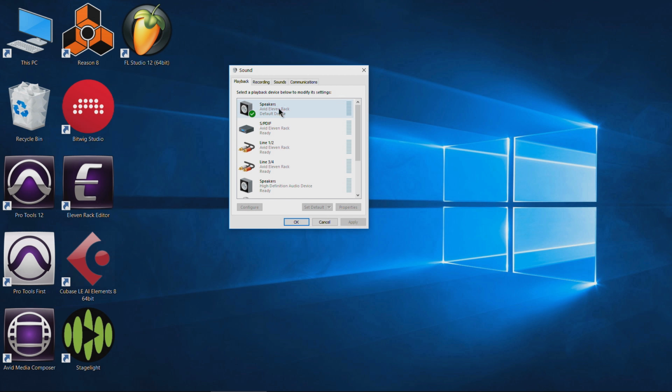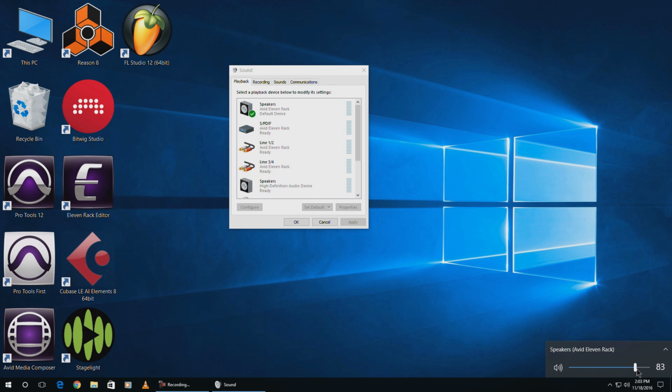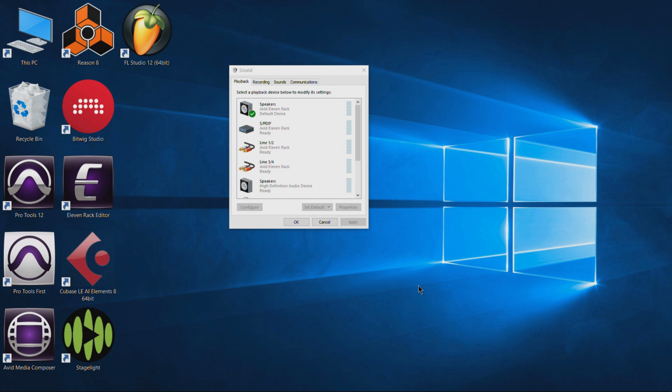And as you can see, that check mark indicates that our Avid 11 rack, again, that's our ASIO interface, is our default playback device for the computer. Again, meaning Windows Media Player, meaning YouTube, meaning any sound that would come out of the computer, okay? Not Pro Tools, not any of these audio programs, okay? But just our default playback device. So if I were to even just do something like that, that's coming out of the 11 rack. And so that's what I mean by default sounds or computer sounds.